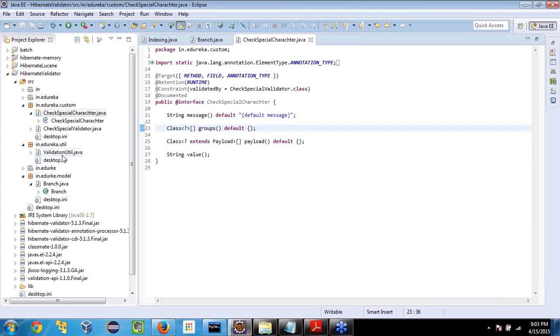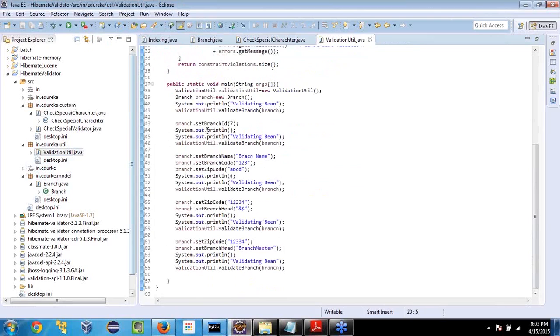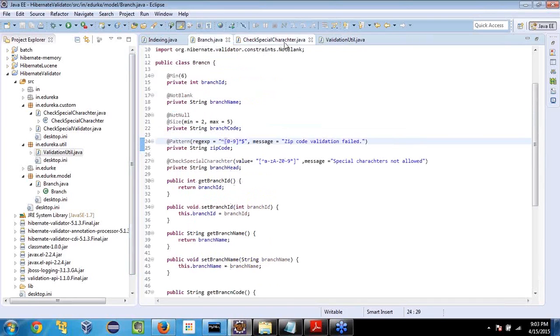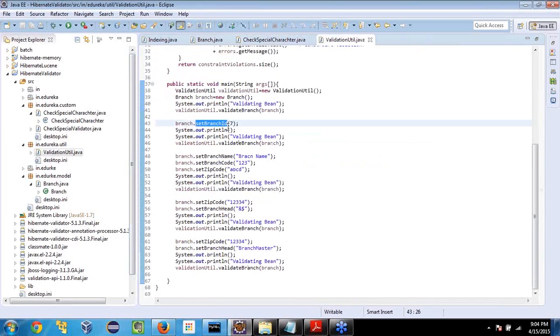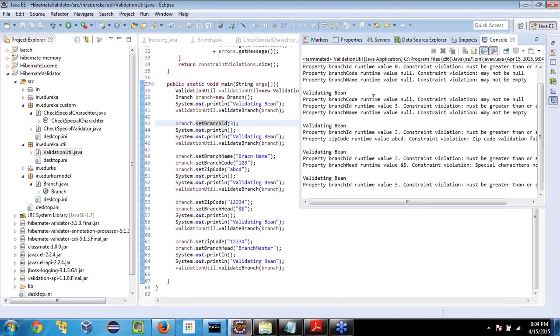So now when I'm trying to execute, for example, ValidationUtil, I'm trying to insert something. I'm creating a branch. I'm calling branch.setBranchId(7). But the allowed minimum was 6, right? So let's say branch.setBranchId(3). Branch ID I am setting as 3. So let's try to run this application now. Run as Java application.